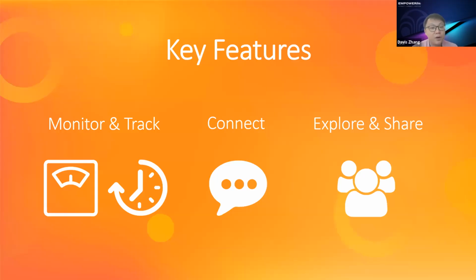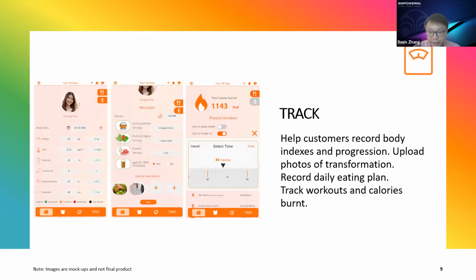Let's have a recap on some of the key features. Later I will go through some of the features in slides format before I go into the live demo. There are 3 key areas that you need to remember: how to monitor and track, to connect, as well as to explore and share. What exactly are they? Track.